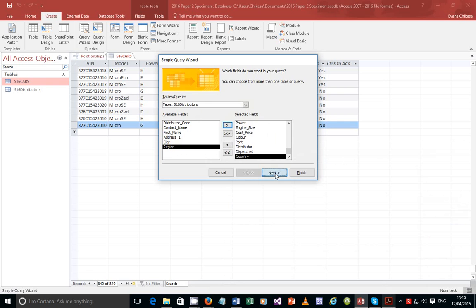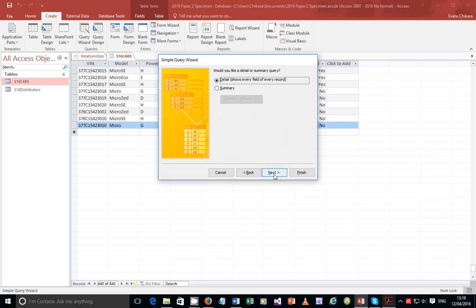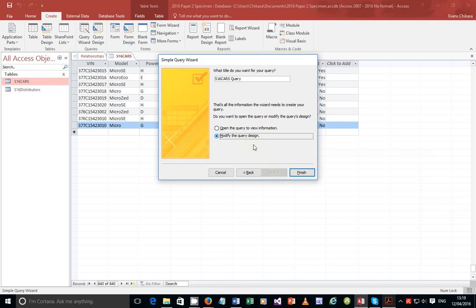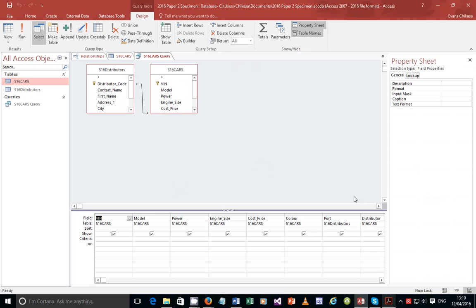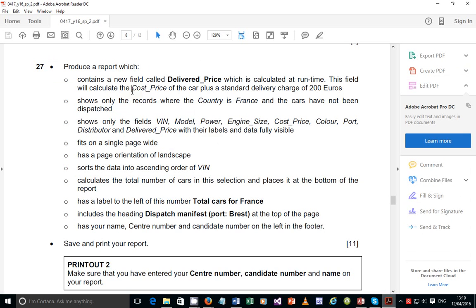Okay, and then hit next, and then next again, then modify your query, and again click on finish. Okay, so let's start first of all with what was asked of us. First of all, it contains a field called delivered price, which is calculated at runtime, and this field will calculate the cost price of the car plus a standard delivery charge of 200.